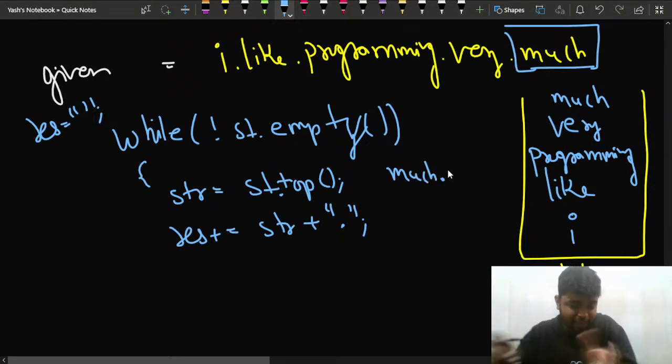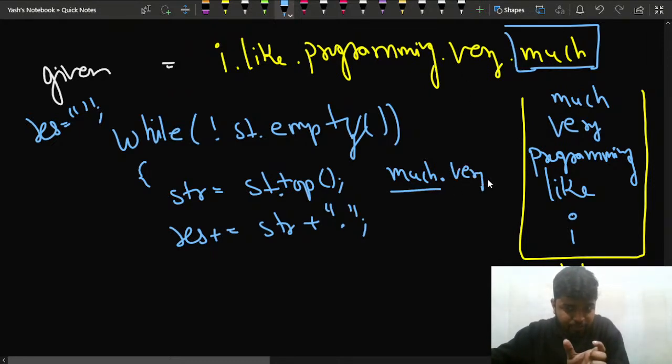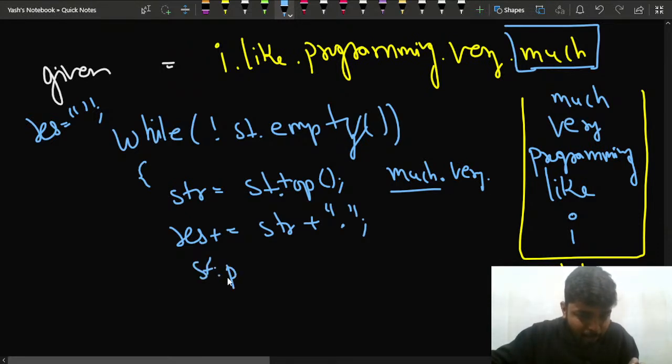Much dot, then I'll have much dot in my result. After that, when I have very, I'll store very dot, something like this, right? And I'll pop out the top, so st dot pop. So I'll pop out the top as well, and this is how it would work, right? If this much part is also clear, you can let me know.